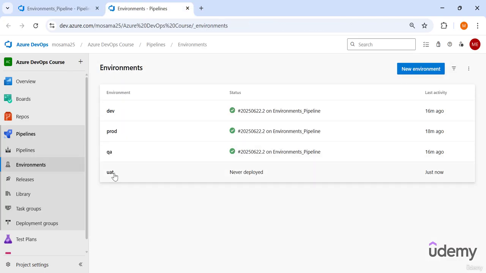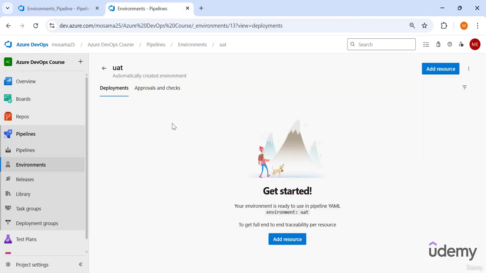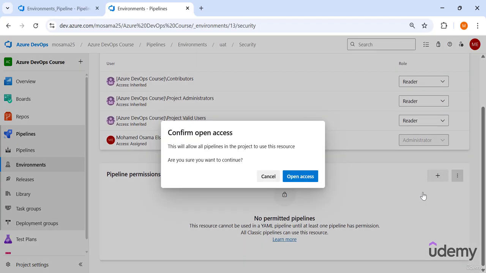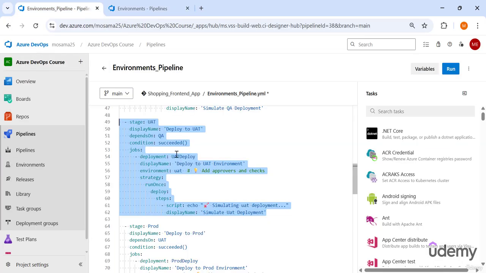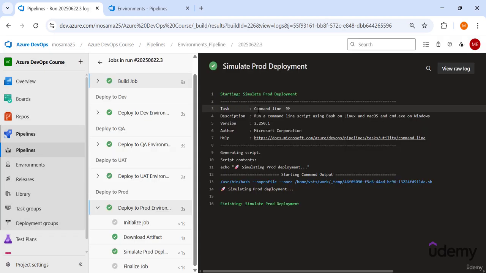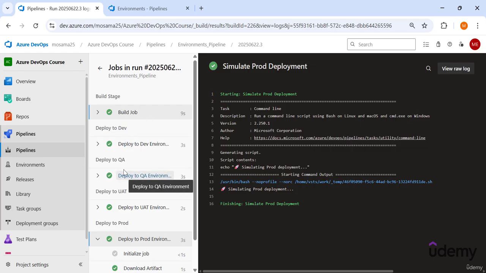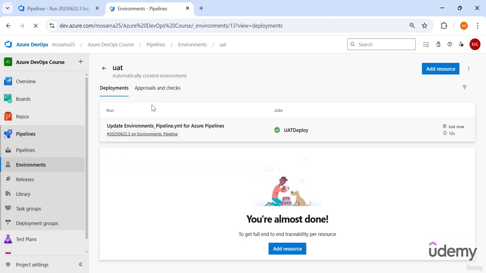An environment UET with empty resources. If you click on it, it doesn't have any resource and it's created automatically. But we must also give all the pipelines access to it so the pipelines can use it. You must go to the security and make it open access so the pipeline can use it. So that's also one of the environment features. If you type it in the pipeline, even before creating it, it will be created automatically. Now we can run again. The pipeline has finished and it deployed to all four environments, the dev, the QA and the UET. Returning back, the UET now has a deployment job deployed to it.